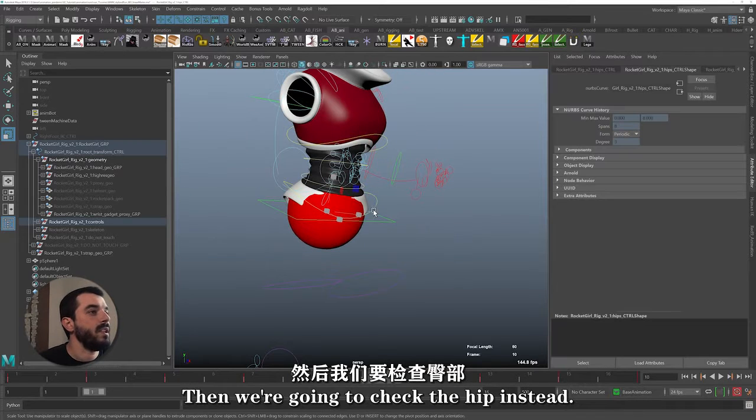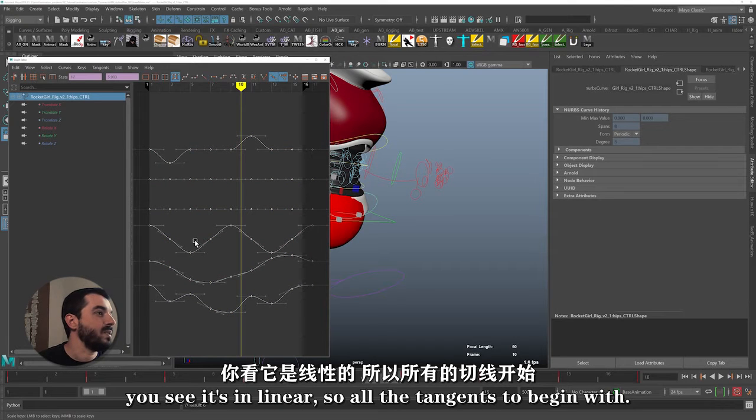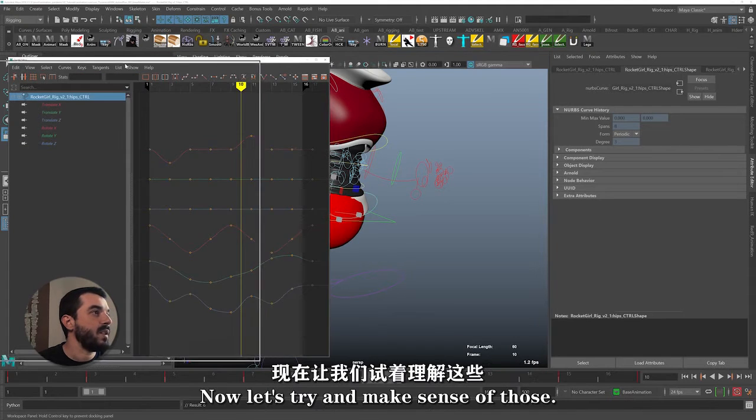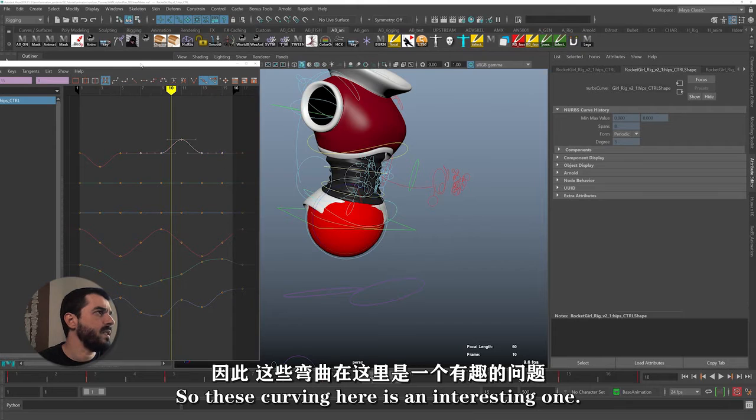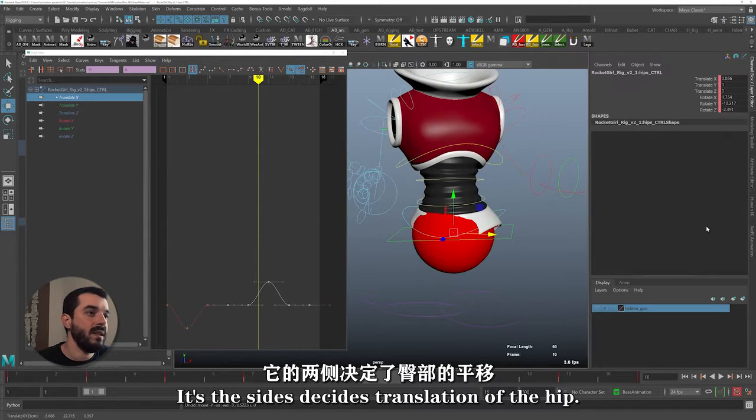Then we are going to check the hip instead, and again, you see it's in linear, so auto tangents to begin with. Now let's try and make sense of those. So this curve in here is an interesting one. It's the side-to-side translation of the hip.